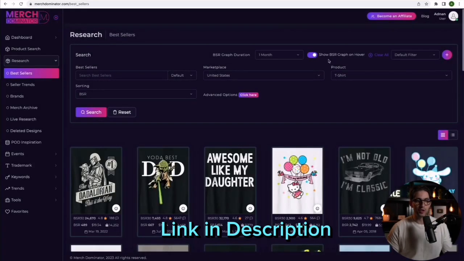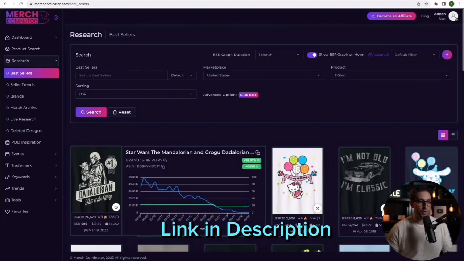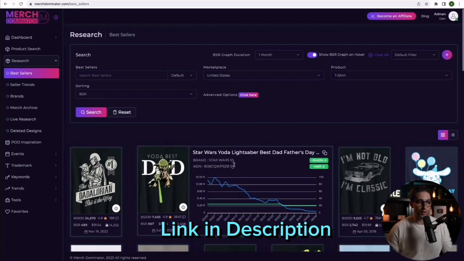So we have showing BSR graph on hover. Now you're able to show BSR graph on hover, and you're able to copy the title, copy the brand, copy the ASIN. You can see the percentage change, has it gone up or down, and the value of BSR. So let's say yesterday it was 1 million and today it's 900,000, then it will show a difference in value of minus 100,000, right?